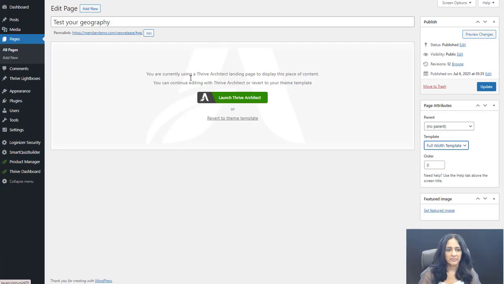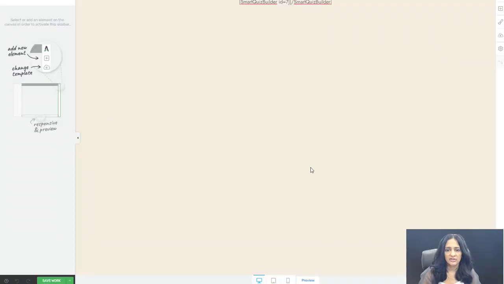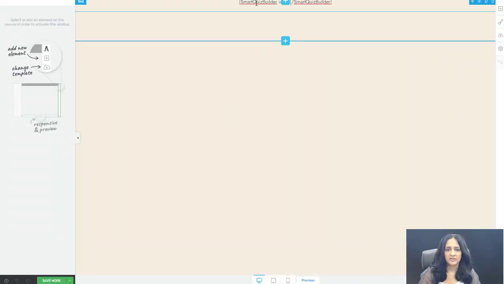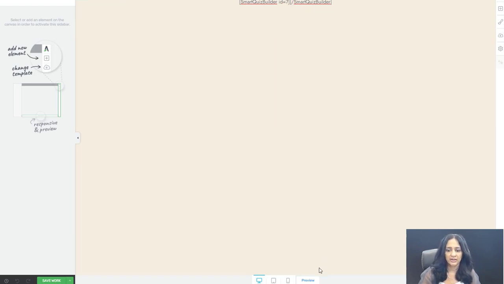All right, so this is my page in WordPress and I'm using my page builder, Thrive Architect, and I have inserted the shortcode there. But you don't have to use a page builder. You can use the default WordPress editor and enter the shortcode there. So this is my page builder and you can see here, this is the SQB shortcode and just a regular text element. I have entered it here. Now let me show you what it looks like in the front end. Let's click on preview here.